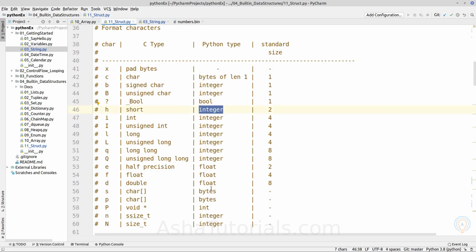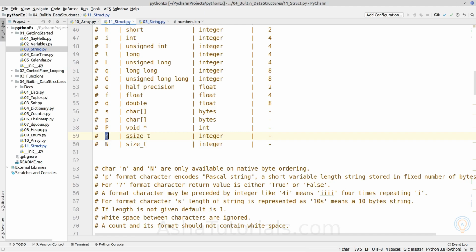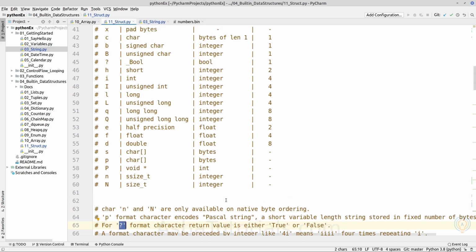Okay. So these are the format characters which can be used for representing Python data types as C types. These are the Python data types and their equivalent C types, which can be represented in the format. Small n and capital N are available only for native byte ordering, and p is for Pascal string, a short variable length string stored in a fixed number of bytes. A question mark is a format character which returns a value either true or false, which is Boolean.